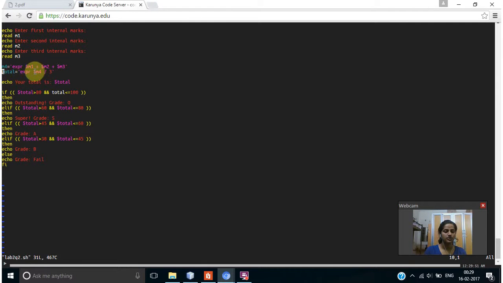Similarly over here, now the marks have been added, and the average is taken by dividing it by 3 and storing it in total. Now the total, if it is greater than 80 but less than or equal to 100, then it will print outstanding and grade is O. Similarly, the other conditions are given by using elif statements, and then the last is else echo, and then we close it using fi.